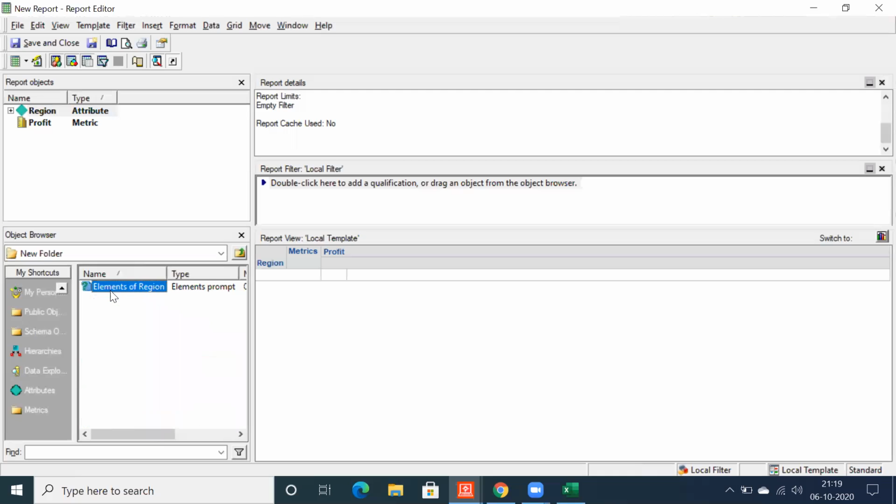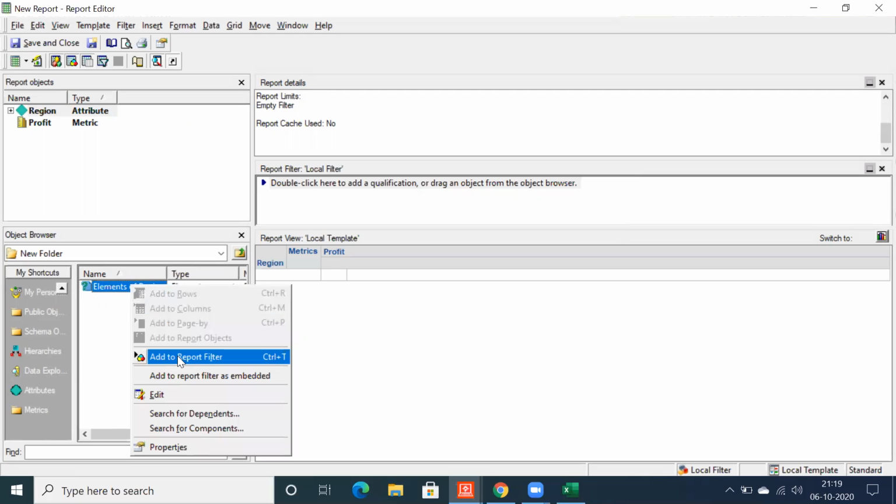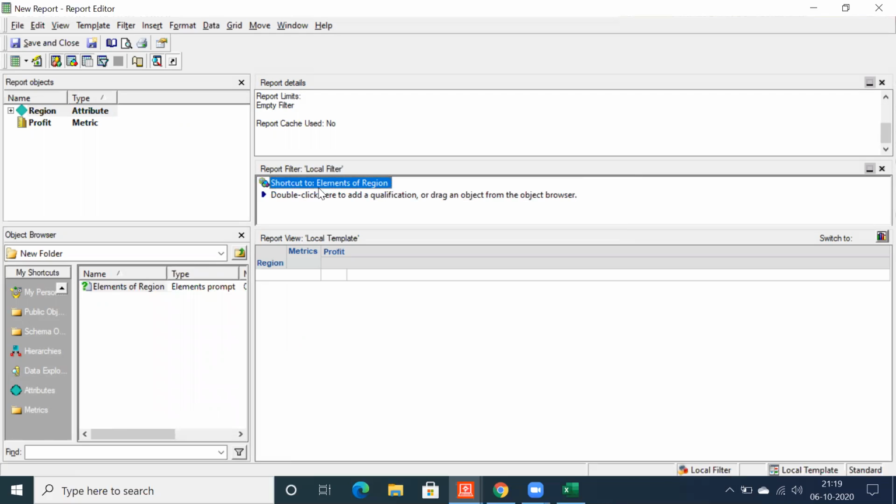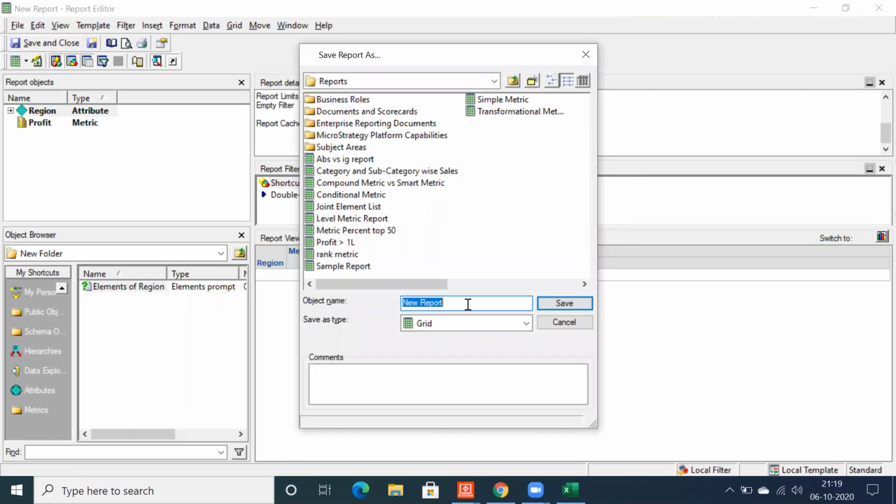So in the new folder, we have elements of region. Where can we place this particular prompt? If it is a filter definition prompt, yes, we can place it in the local filter or the report filter we have seen, right? Or right click, you have an option to add to report filter. Just add to report filter here. So elements of region. Before I execute, let me save and close and re-execute so that you'll know the functionality of a prompt.